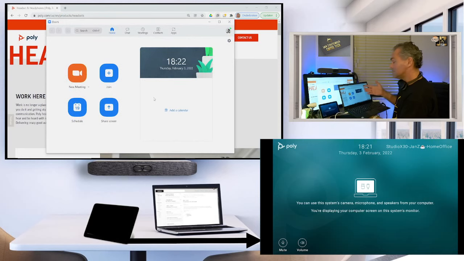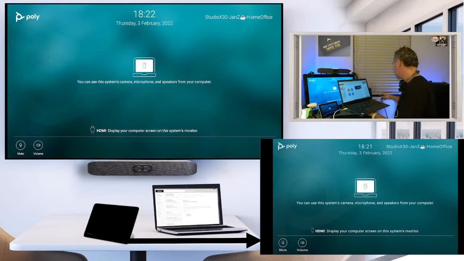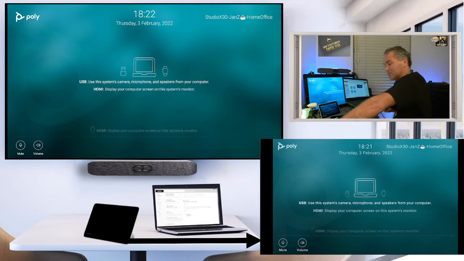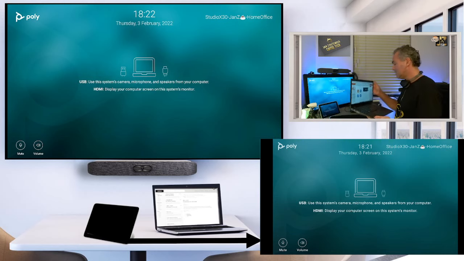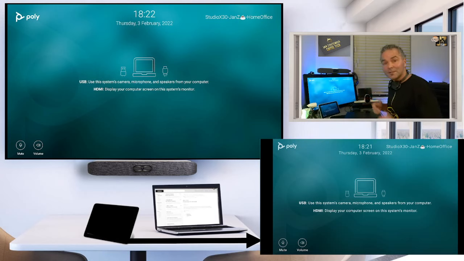So you can really just, I'm using Zoom now, but you can use StarLeaf or Teams or any other application that you want to use. I think it's very flexible. And then as soon as you're ready, you just unplug the USB cable in this way, and then the other user can walk in and use that meeting room.